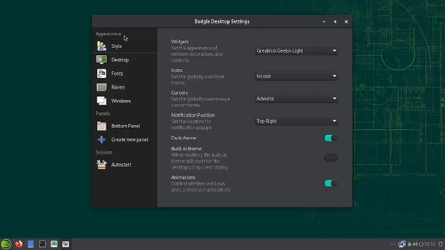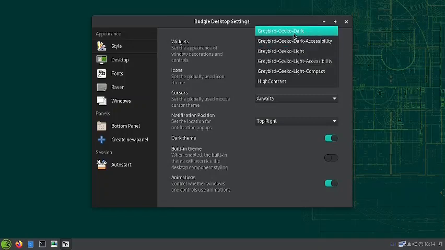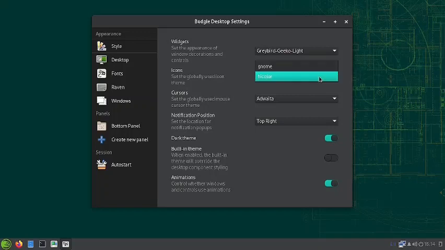The Budgie Desktop settings consist of style, desktop, fonts, Raven, windows, bottom panel, creation of new panel, and autostart. In the style section, you can see different styles like Graybird, Greco, Dark, accessibility, Light accessibility, Light compact, and high contrast. In the icons, you have only two, that is Gnome and High Color. So only two icon themes are there. In cursors, you have only Adwaita.